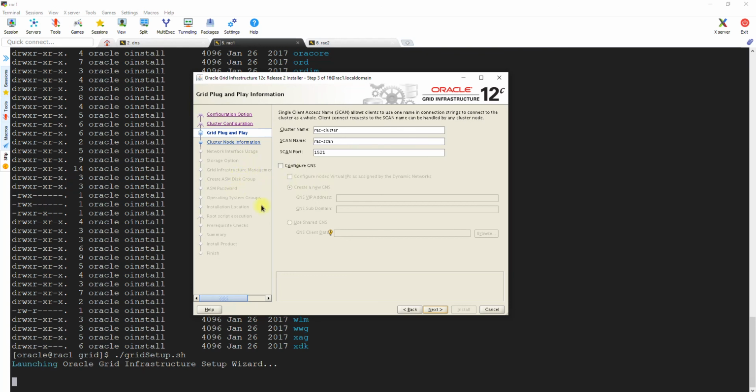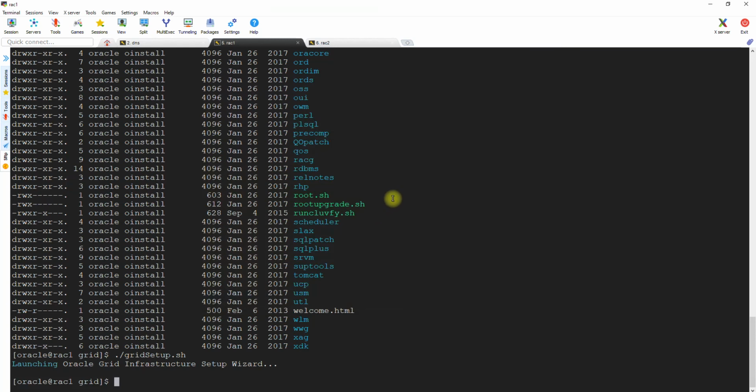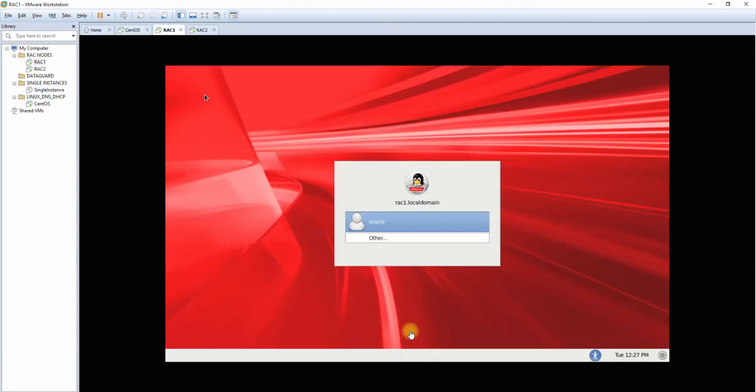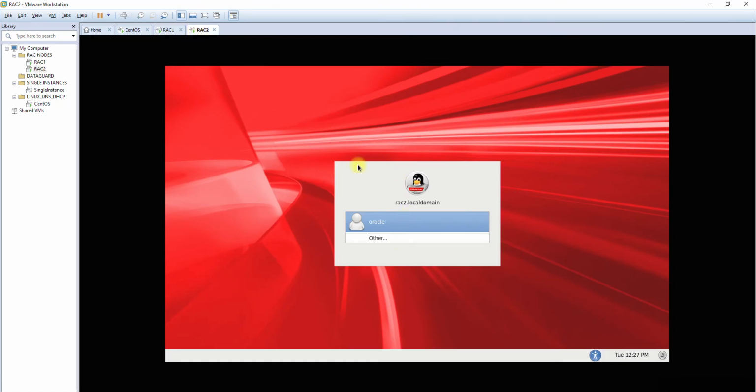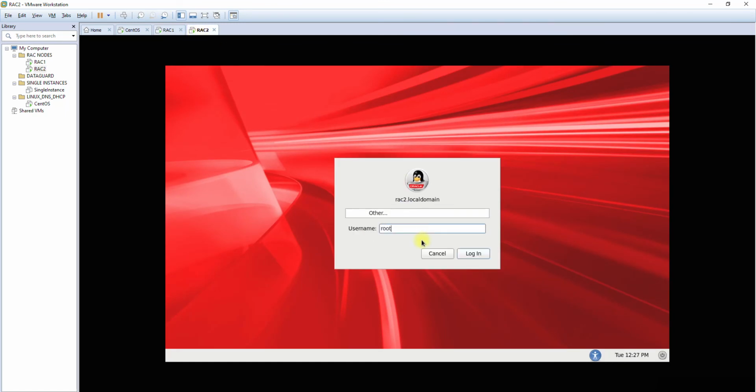So that needed to be changed, and that will be changed in the IP addressing scheme. Let me show you what I'm trying to say. Let me cancel it, and let's go to the virtual machines, login as root user, login here as well, root.